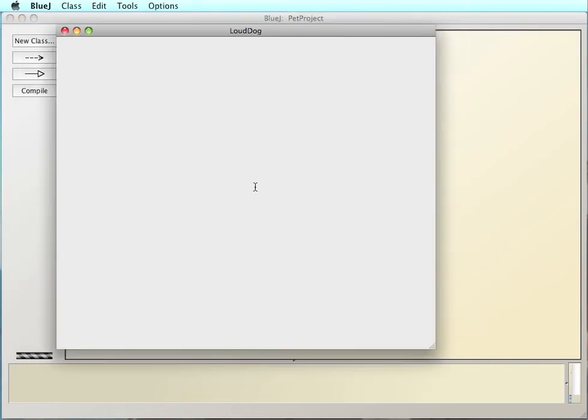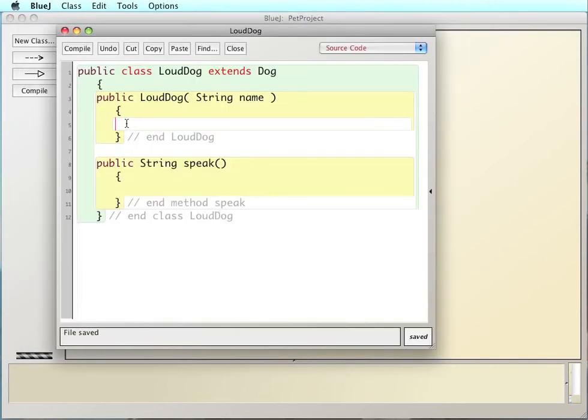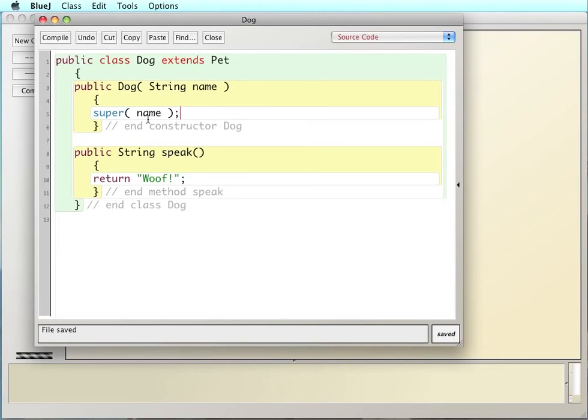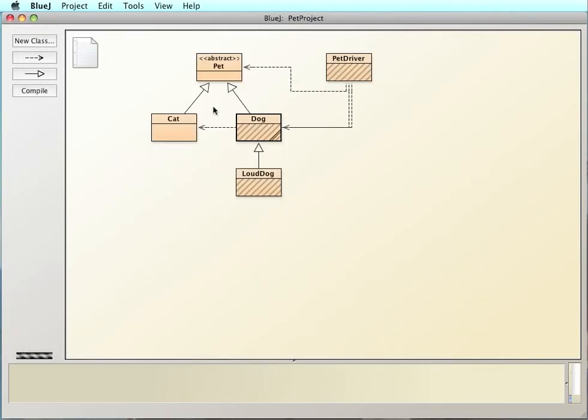And loud dog's interesting because if I do super(name), actually there's a chain of events that happens. We cannot use super.super, we can't call super twice in a row. Super calls the constructor of the class right above me, which is a dog, but then dog, because it uses super, calls the constructor right above it, which is a pet. So when you construct a loud dog, as we will in a minute, you're actually causing a chain of events to occur that track all the way back to a pet.